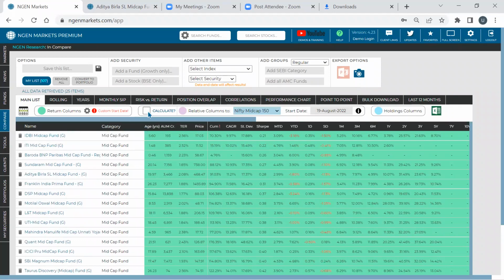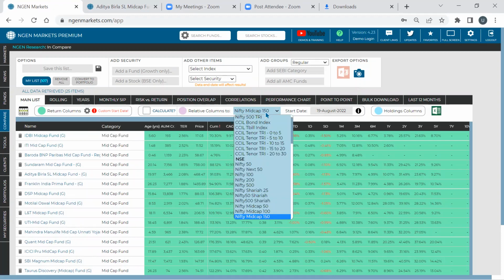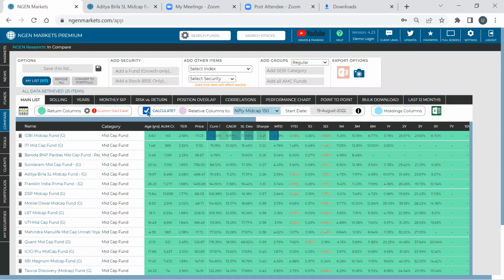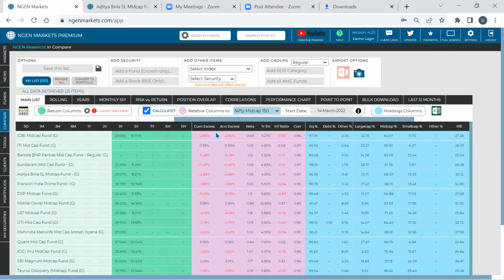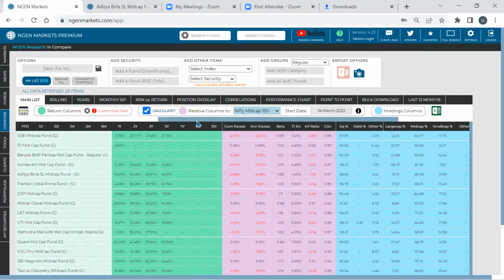And if you want to load a calculation of the relative column against an index, you can easily click on this button, and that is how it calculates all the relative columns here. So now you can see the calculations being done. So this will help you in making the process smoother, and it will also give you a proper set of calculations in the relative column.